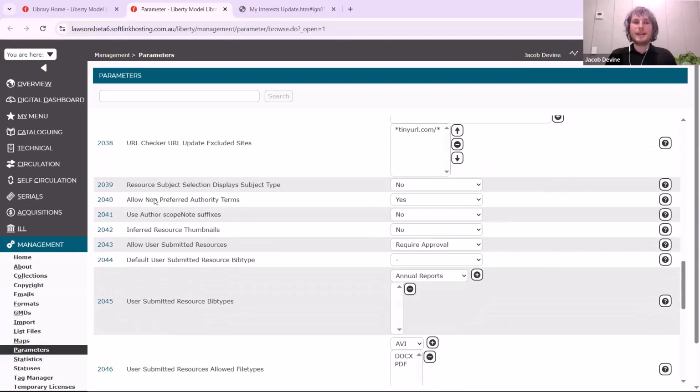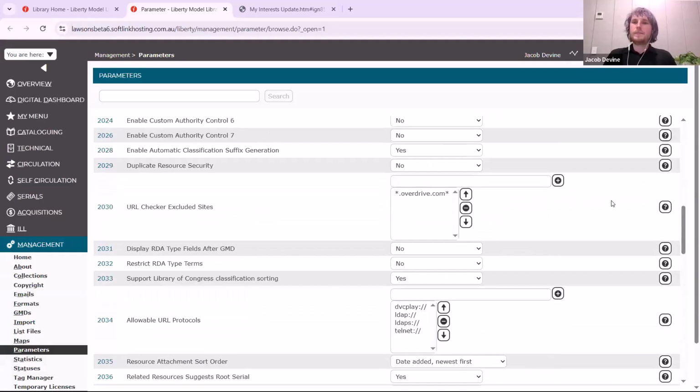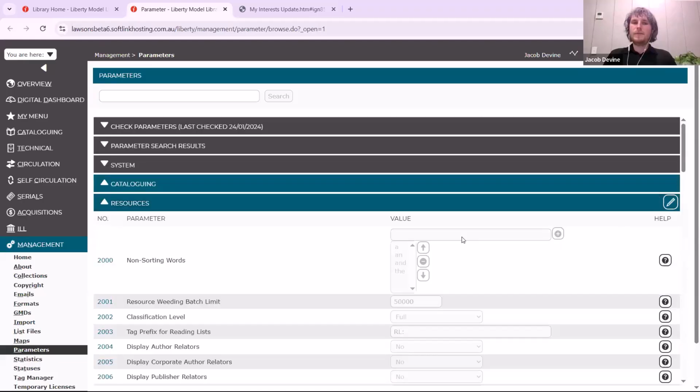And the parameter is allow non-preferred authority terms. This can be one that really helps you tidy up your data. If you find that the cataloging team sometimes add in additional authorities where they shouldn't, we can click on no, and that's going to prevent non-preferred authority terms from being used in the catalog. So we can click on save, and that's step one for setting up our little process here.